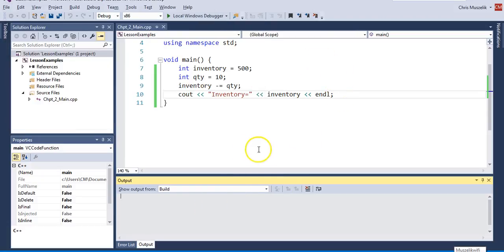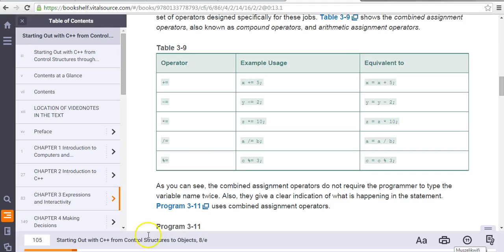Let me go back over here to our textbook and let me show you the other compound or combined operators that we can use. So there's 1, 2, 3, 4, there's 5 of them. So we have addition, which would be plus equals, subtraction, which is minus equals, multiplication, which is star equals, division, which is slash equals, and then the last one is modulus, which is percent equals. And let's look at an example here real quick. Here, if I say x plus equals 5, that is equivalent to, that's the same thing as saying x is equal to itself plus 5. All right, pretty self-explanatory there.